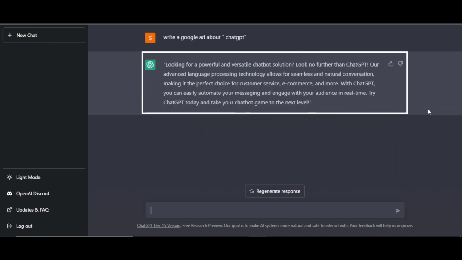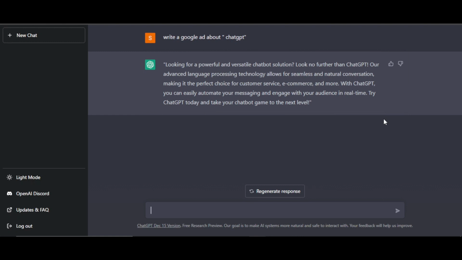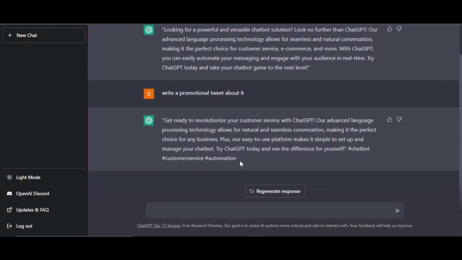You will have to navigate right here and enter whatever you are looking for. And there you go, we have our answer. It gave me a very accurate and engaging Google ad about ChatGPT. Similarly, I can now write a promotional tweet. And now we have a promotional tweet ready.